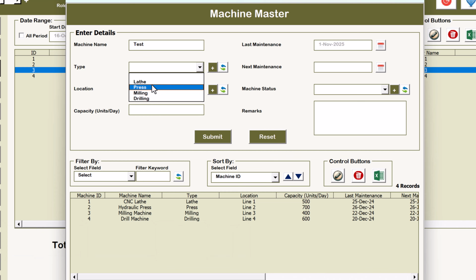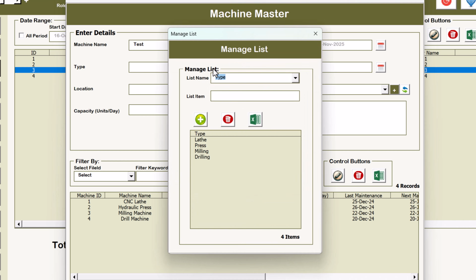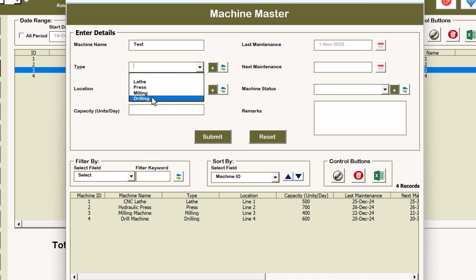If you think the type of the machine is not appearing as per your requirement, you can click on this plus button. Now it will open this type of the machine list here, and you can add new. Let's say I'm putting here ABC just for the dummy. Click on this plus and it is appearing here. Now if I come, you can see that is not appearing in the list, so I'll just refresh this. Now that is appearing here, so I can select that.